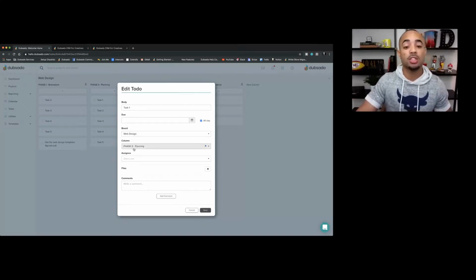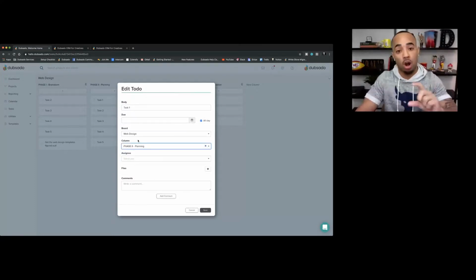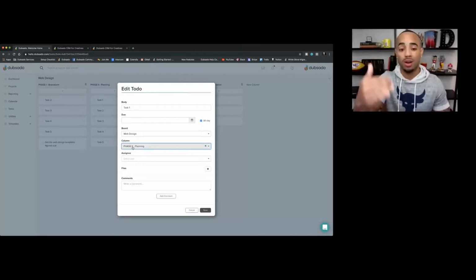The other thing you can do is you can change columns. So maybe this task doesn't really fit underneath planning and I want to move it to the design phase or push it back to the brainstorm phase. You can move columns with your different cards that you have or the different tasks that you have. So this gives you the ability to kind of move pieces around. If you don't like where it's at in your project area, you can move it around.